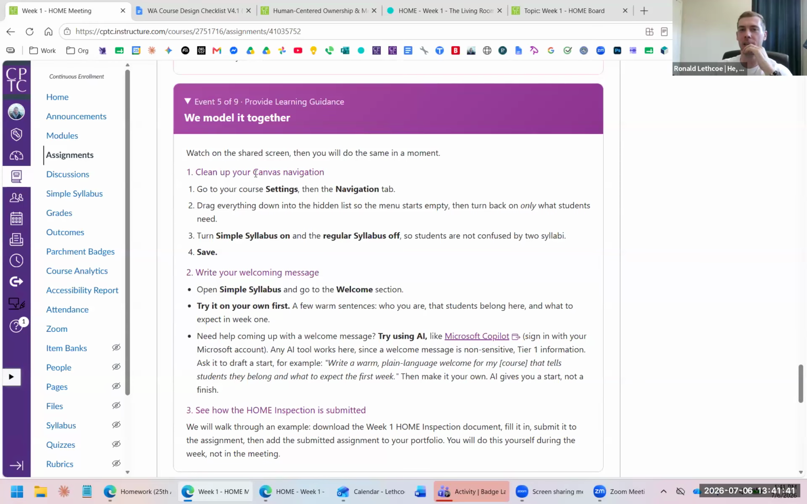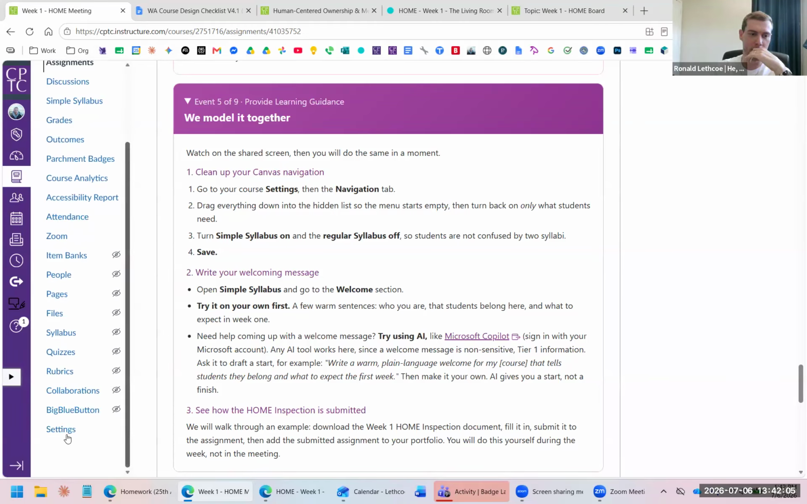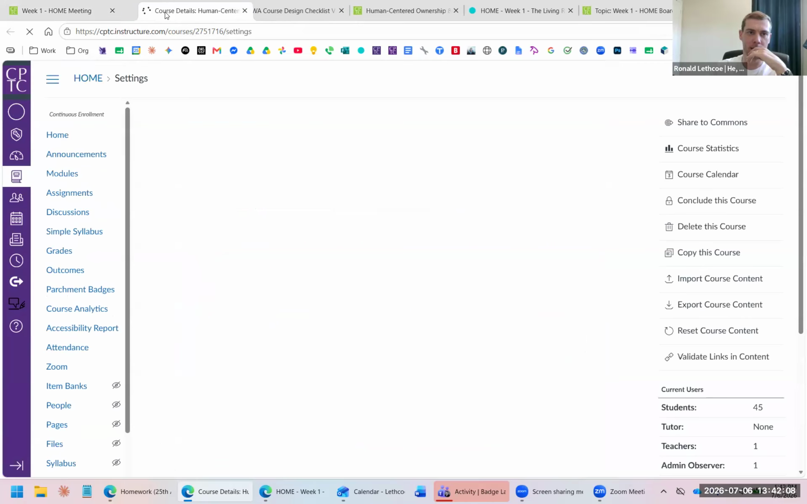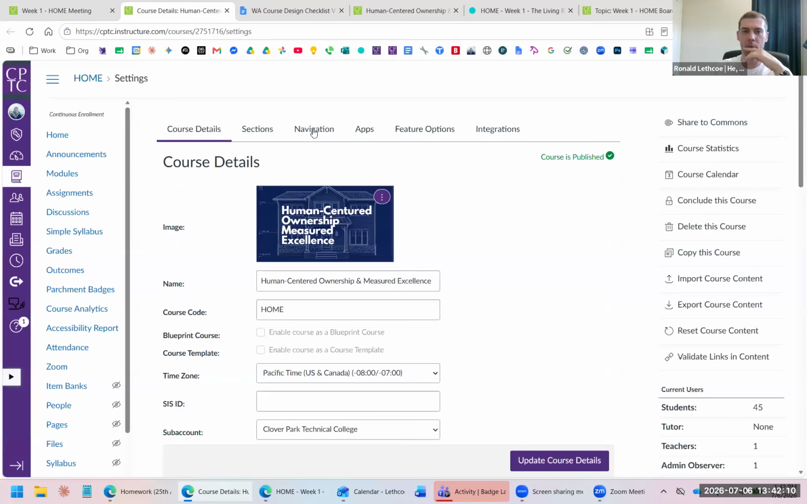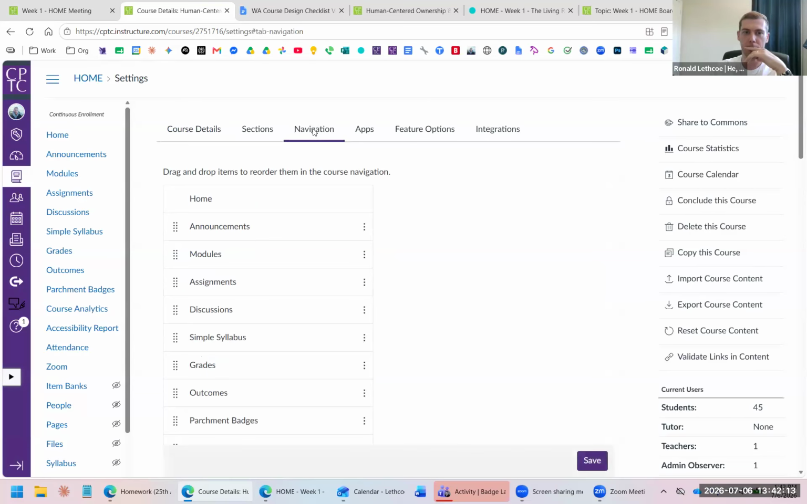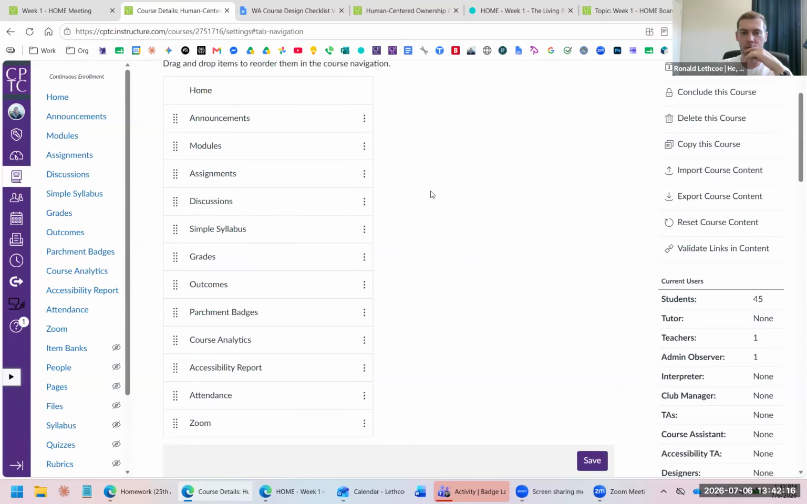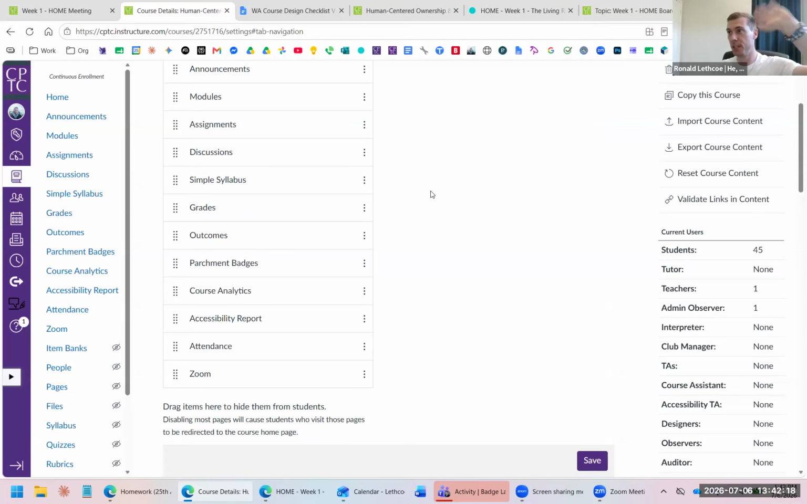Let's start by cleaning our Canvas navigation. For those that don't know, the navigation is over here on the left side, and my navigation is specific to me. It's in the order that I want, with the things turned on that I want turned on and the things turned off that I want turned off. What I usually do when I start a course is hop into the settings, and then I come over here to navigation, and usually it'll have a big long list, if you're in a course right now.